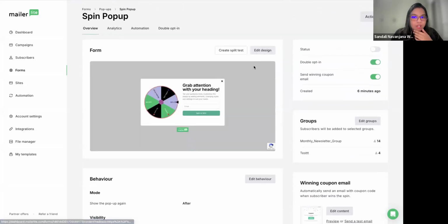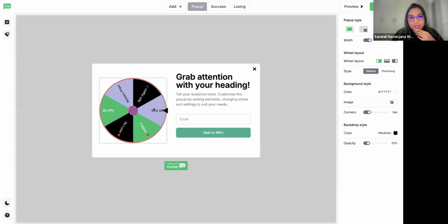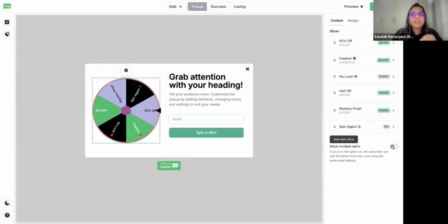I think I pretty much covered everything. And we also have an option to allow multiple spins. So if you want users with the same email registering and spinning multiple times, you can simply enable this option. But if you don't, you can have it just for one spin. So that's how this works.